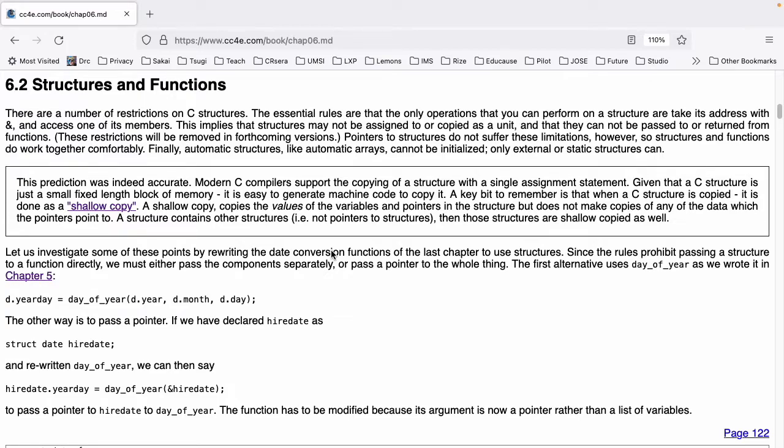Modern C compilers do support the copying of a structure with a single assignment statement. Given that a C structure is just a fixed length block of memory, it's easy to generate machine code to copy it. A key bit to remember is that when the C structure is copied, it is done as a shallow copy. A shallow copy copies the values of the variables and the pointers in the structure, but does not make copies of any data which the pointers point to. A structure that contains other structures, i.e. not pointers to structures, then those structures are shallow copied as well.